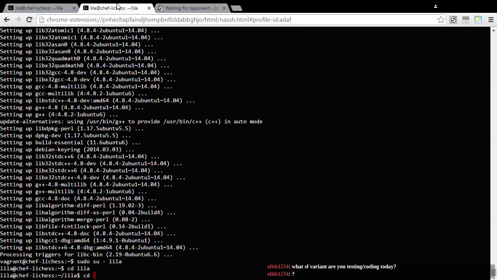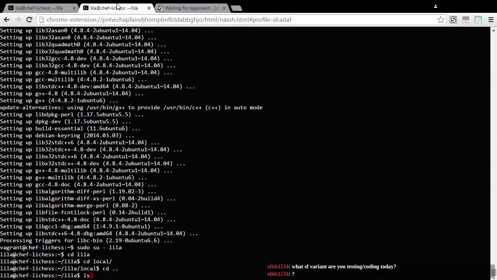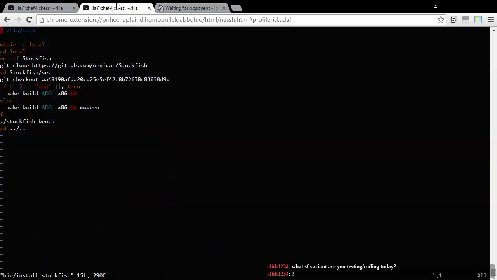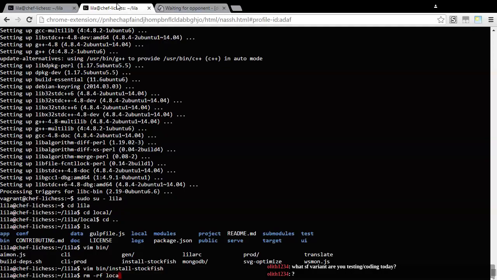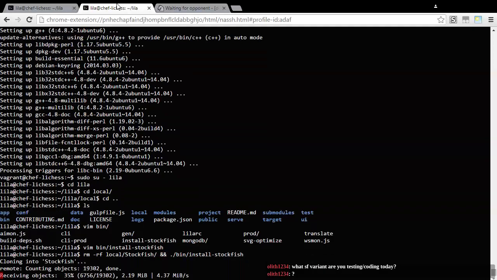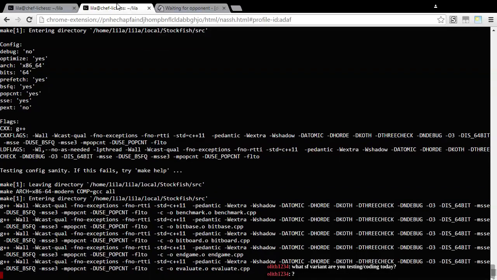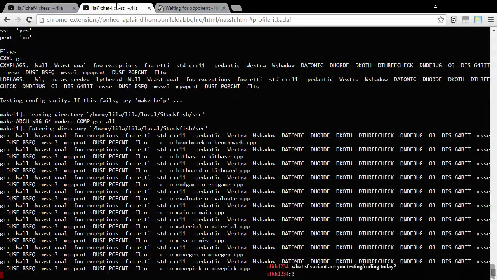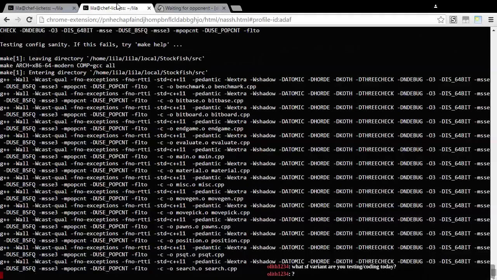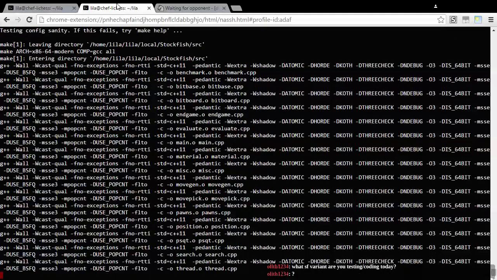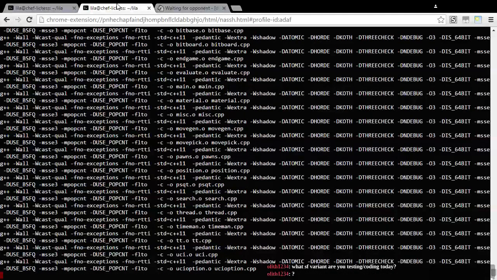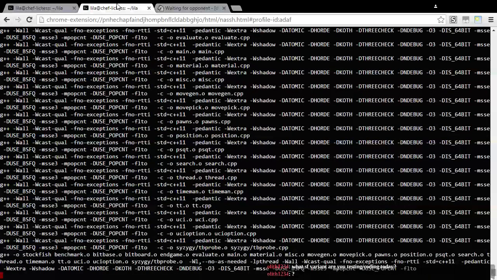cd local. Actually, bin/install-stockfish. Yeah, so I'm going to rm -rf local/stockfish and I'm going to reinstall it. Oh, it's installing in debug mode. It's still optimized, but it's probably fine.